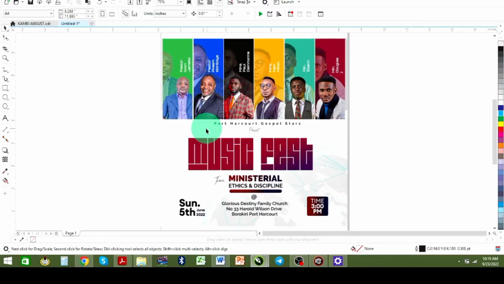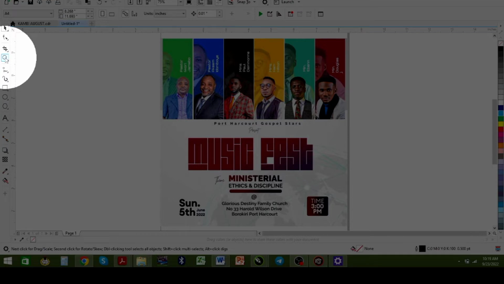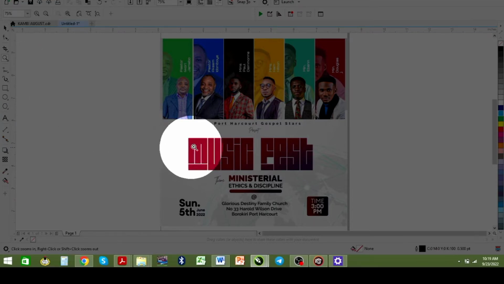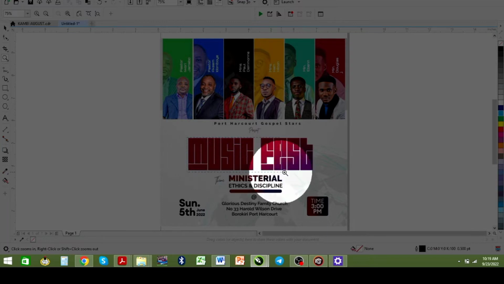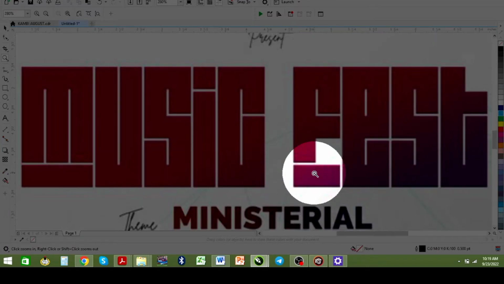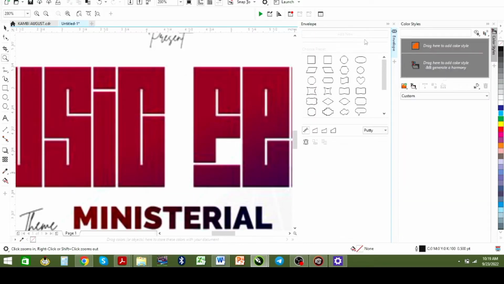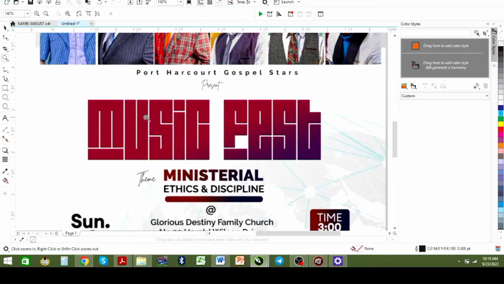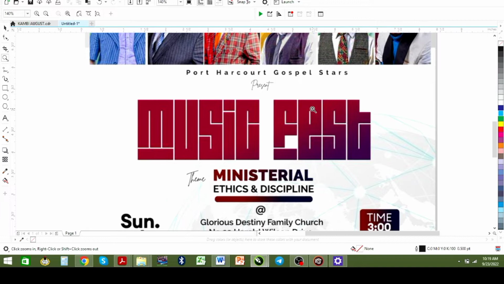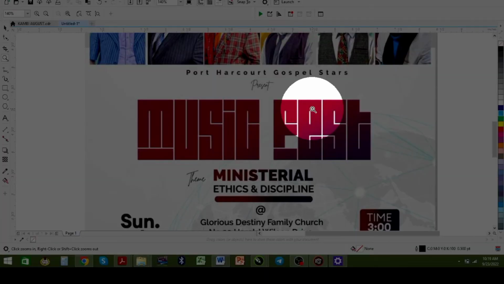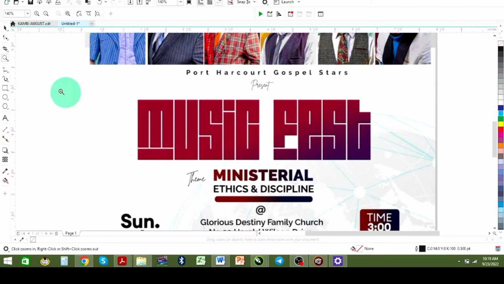So I brought the picture to CorelDraw. Then you go to the zoom tool. This is the zoom tool over here, so I'm going to click on it, then zoom in on this text. As you can see, I've zoomed in on it. So I'm going to zoom in on this particular one. I'm going to start with it.